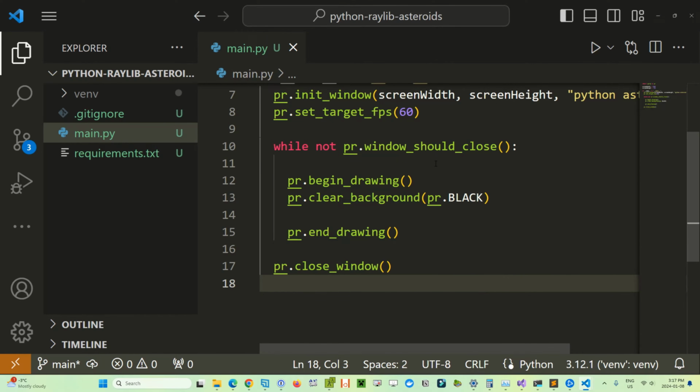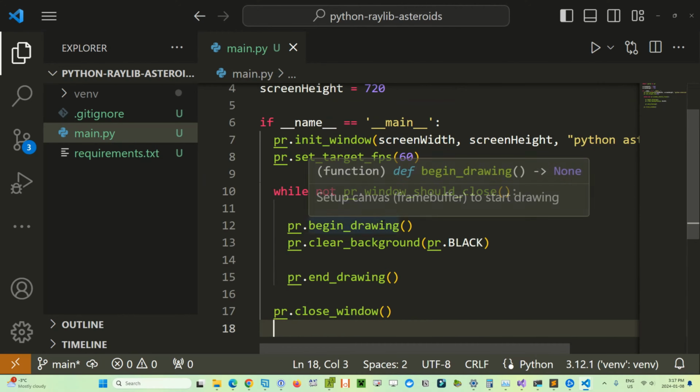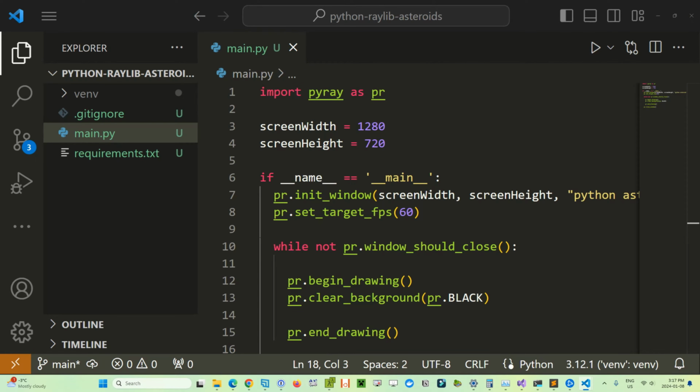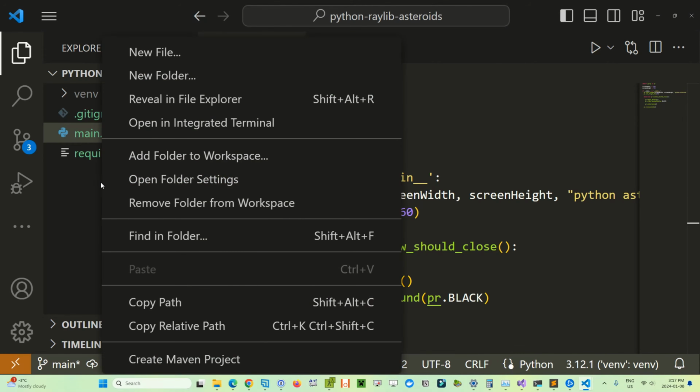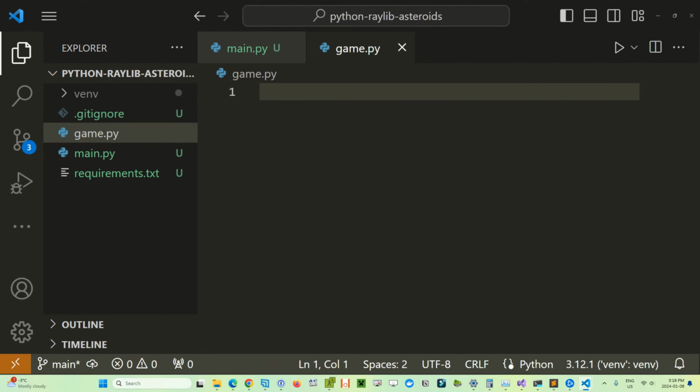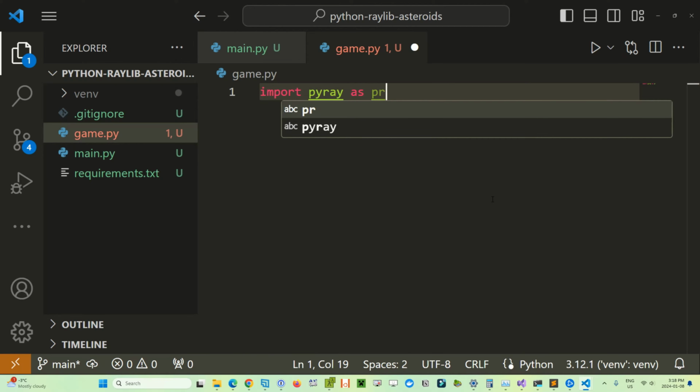Okay, so we've got our main loop going, and I wanted to try and create something very similar to the C version, where we had the game startup, game update, game render, game shutdown, and game reset functions. I wanted to stick them all into a game class that Python lets you create. So let's go ahead and create a file here called game.py. And at the top, we're going to import pyray as pr again.